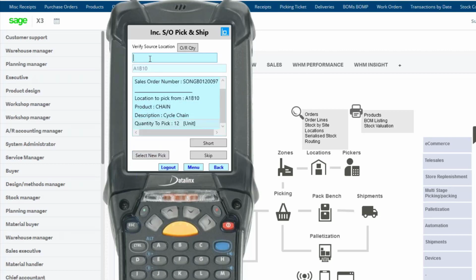The handheld again displays the line item details and the quantity that I need to pick. And it's also guiding me to the location that has the older stock. So on arrival, I'll scan the location again. And I'm now being prompted for the product code. So as in the previous demonstration, I'm going to pick a full box first, and this will be a quantity of 10.